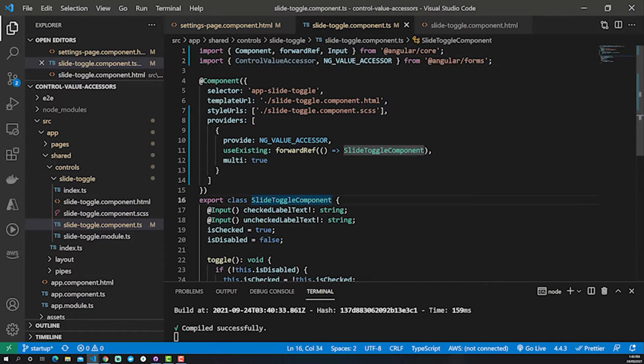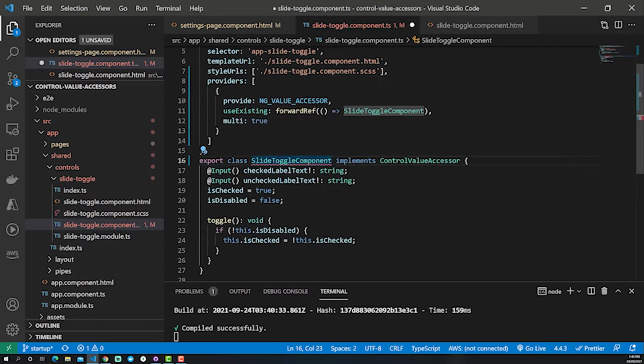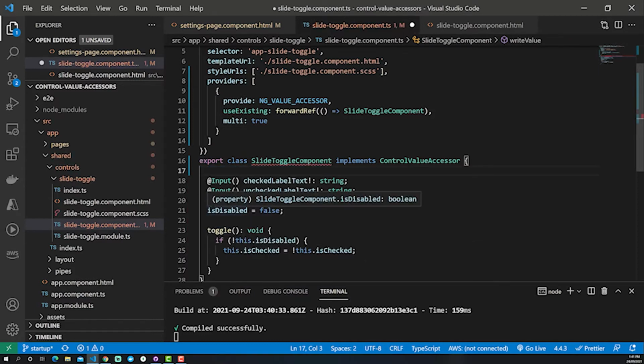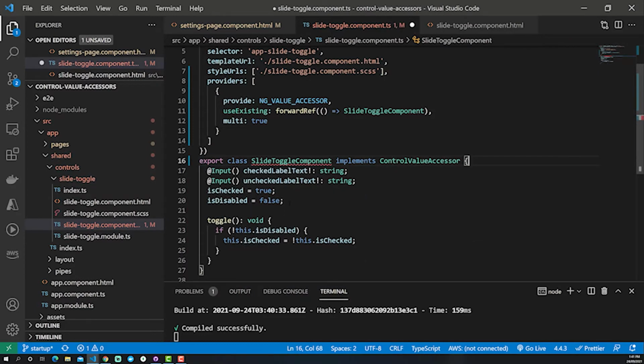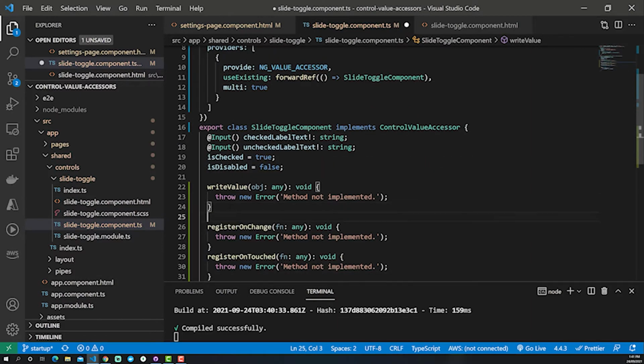So I'm going to come down and I'm going to go implements, and then I'm going to put Control Value Accessor. Now, obviously, I'm going to get an error here because I haven't implemented the functions. So I'm just going to use the inbuilt IntelliSense there to help me. And now what that does is it produces 3 functions. Now I'm just going to cut these out for a second and move them underneath my variables just before the toggle. And I'll space them out a bit, so I like my spacing.